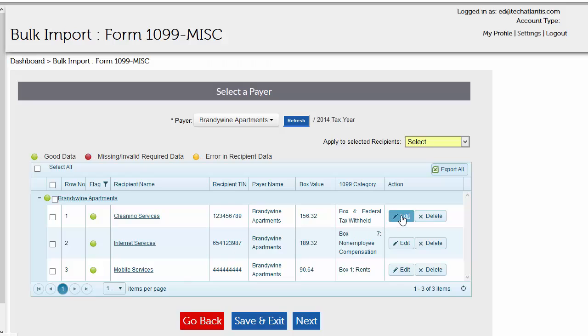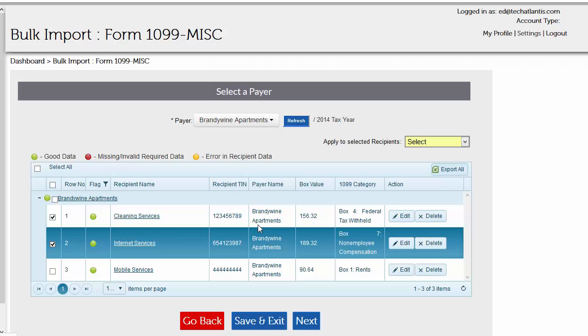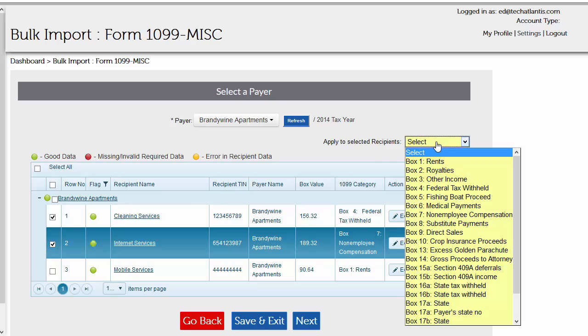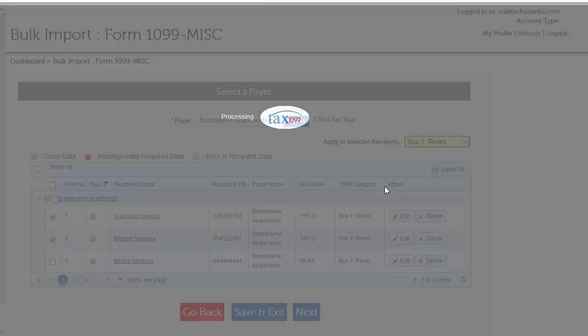You can also use the Edit option here to change a box value or box category for a specific vendor. If you need to make edits to multiple vendors in the box category, simply select those vendors and use the Apply to Selected Recipients to change their information from one box to another box.